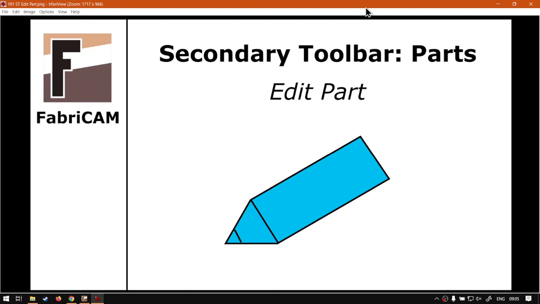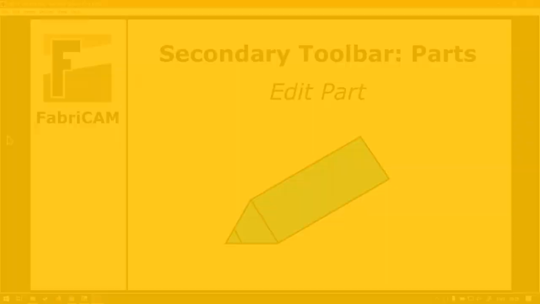Hey guys, in today's video we're going to be looking at the feature to edit parts that is located under your secondary toolbar, and this will be for FabriCAM software. But before all of that, let's have a quick intro first.